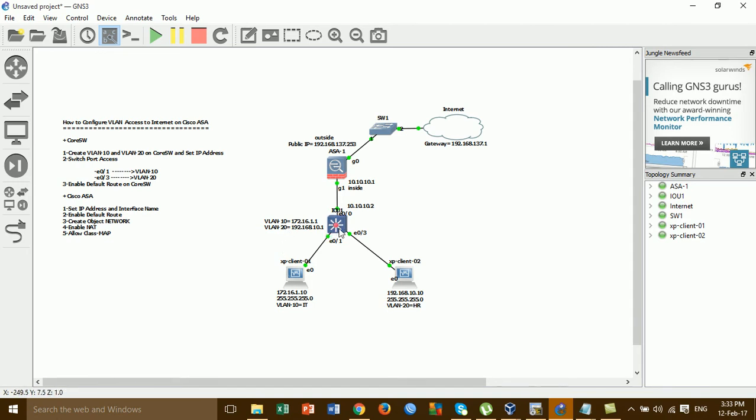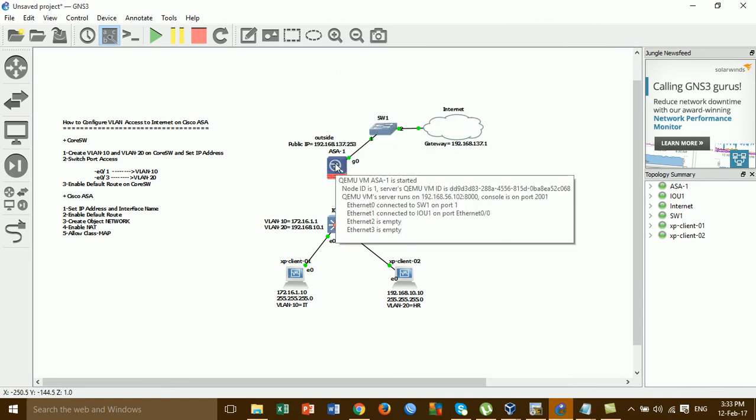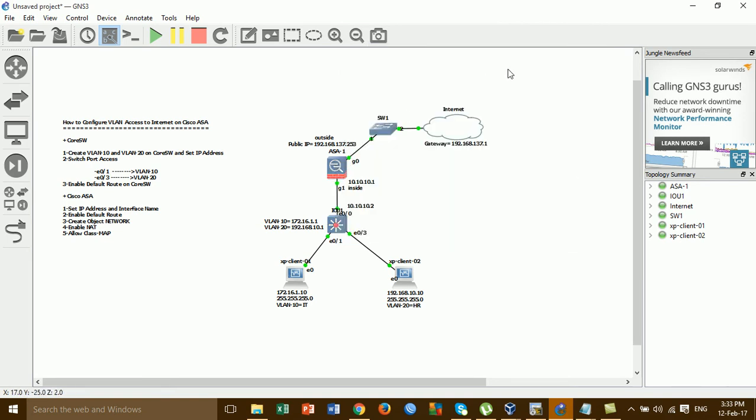Then we have to create the VLANs on the core switch, and then configure what is needed to allow the VLANs to go through the Cisco ASA, to the outside, and to the internet. This is the step that we have to do. Following our configuration, we create VLAN 10 and VLAN 20 on the core switch. This is the core switch. Set the IP address and assign ports. Then I follow step one on the core switch, create the VLAN.